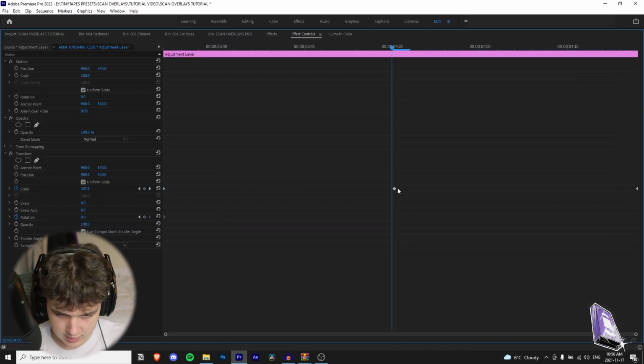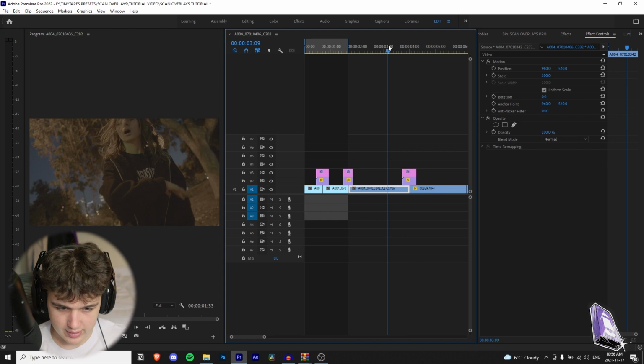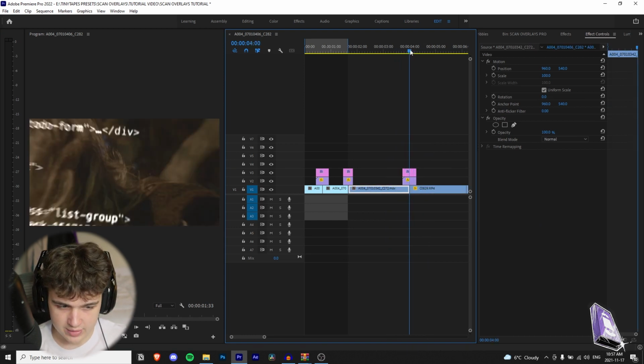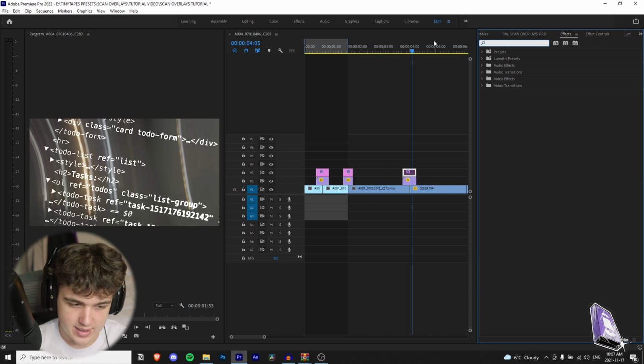Click back on the adjustment layer. There we go, and that's in the middle. And let's see how this looks. That was cool there. If you guys want to add a little bit more style to these, I'm gonna go over to effects and then let's add a little glow. So let's search glow here.